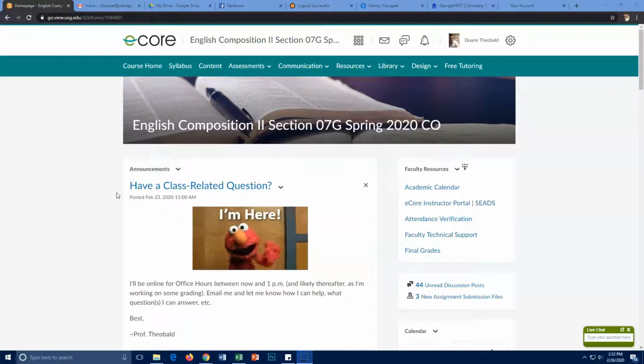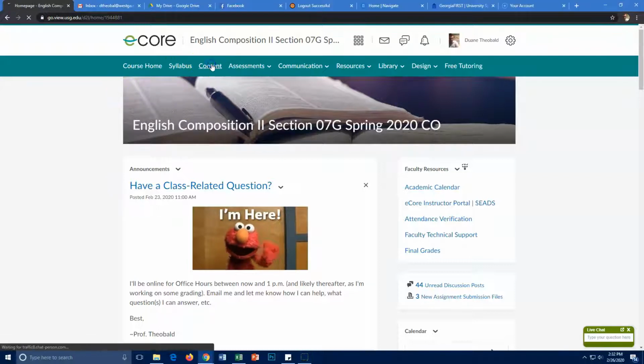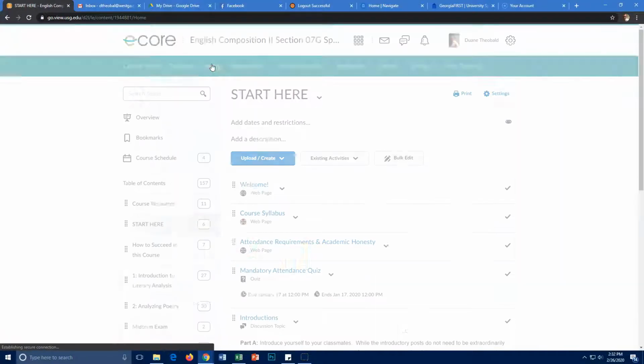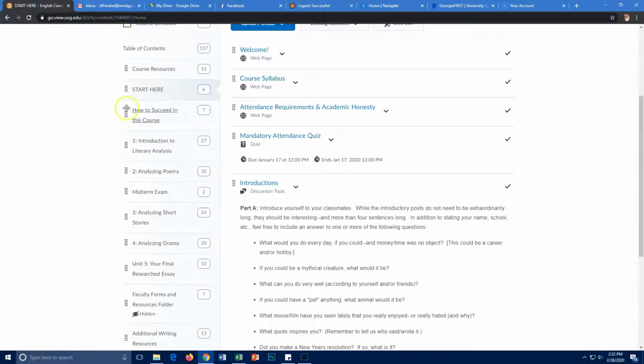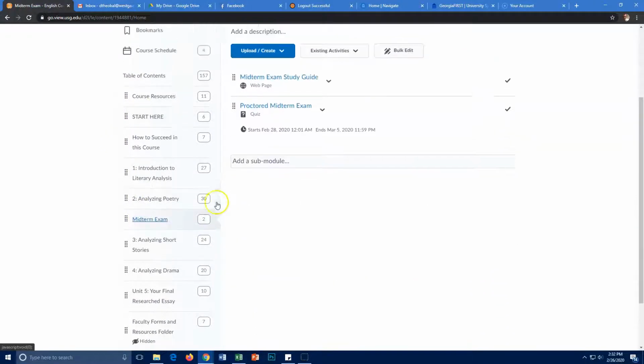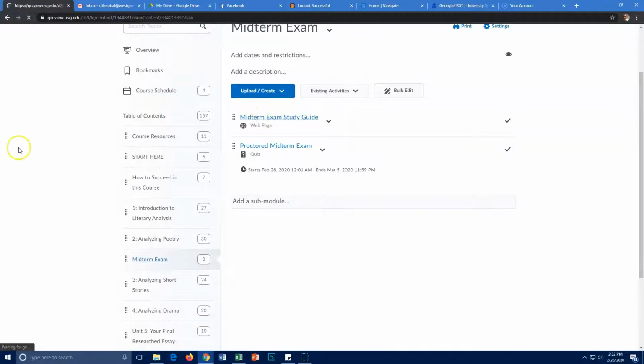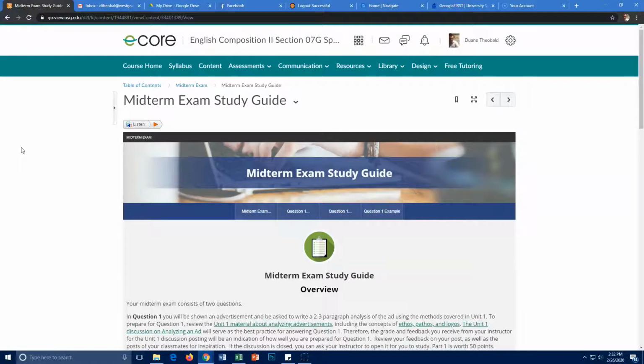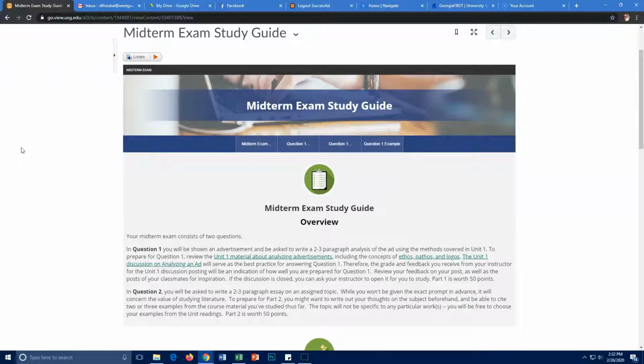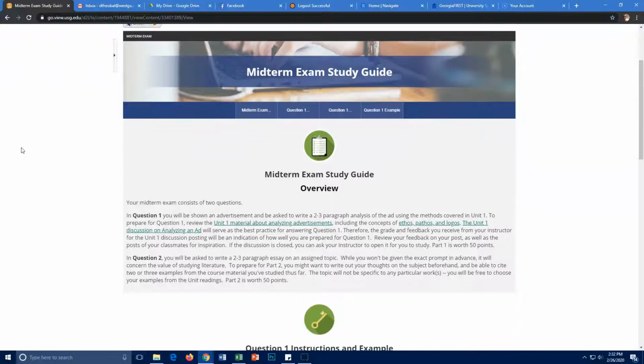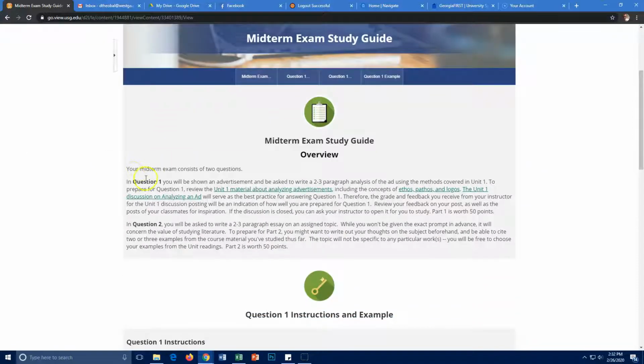One of the things that I get asked all the time, anytime I teach this course, is what exactly is the proctored exam going to look like? What is it going to consist of? One of the things that you do have, if you look under content, about midway through here, is a midterm exam and a study guide. So here is a study guide that breaks down for you exactly what the midterm is going to look like. It is going to be in two parts.